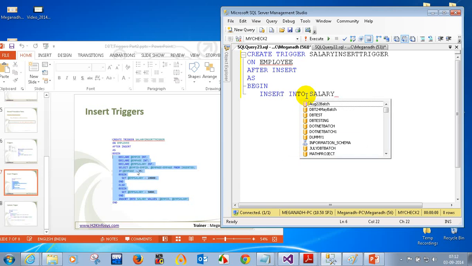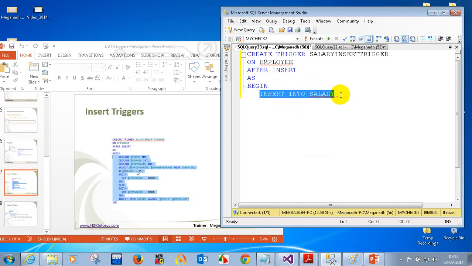and how do we write it, anyone remember from which table we need to get? What is the virtual table? What is the name of the virtual table? Please ping me in the chat window. Yeah, Frida has answered. The virtual table is inserted. So what is it that we wrote here? Insert into salary, and we gave the name salary insert trigger. That's fine. So insert into salary values, or insert into salary.